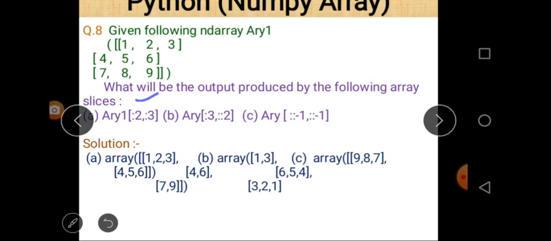So this is index position 0, this is index position 1, this is index position 2, and there is no element at index position 3, so all columns will be selected, and there is no increment or decrement, so by default it is 1. So after the execution of that statement, the answer will be 1 2 3 4 5 6 and 7 8 9, or sorry, 1 2 3 and 4 5 6 only, because there are only 2 rows, the row at index position 0 and the row at index position 1.